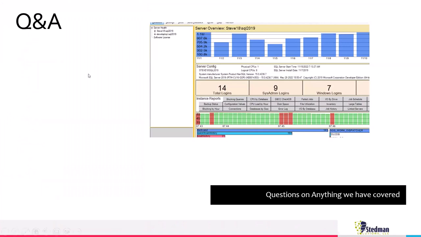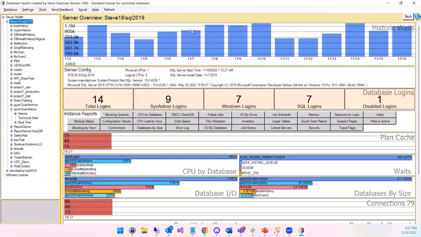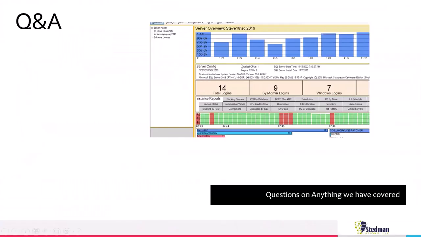So that is one of the other features. That's not a new feature. The other ones I showed were all new, but that's just one of the standard features that's been part of Database Health Monitor since almost the very first version that I built. Okay, so that's kind of the quick overall demo there.